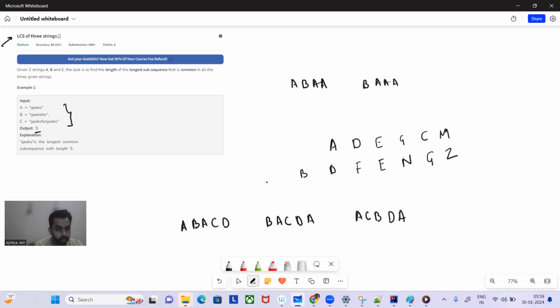And how 5? If you see, "geeks" is a common subsequence among the three strings. So this is the length of the longest subsequence which is common among the three strings. That is why the output is 5. We want to return the length of the longest common subsequence.